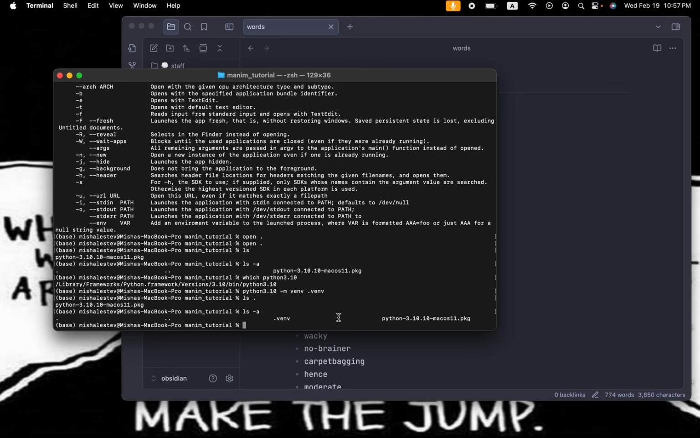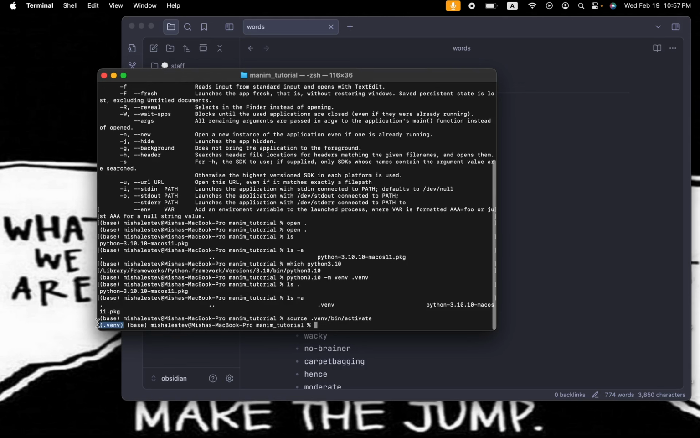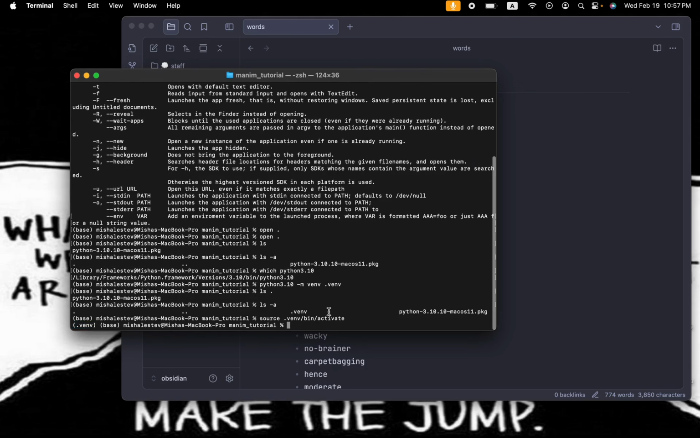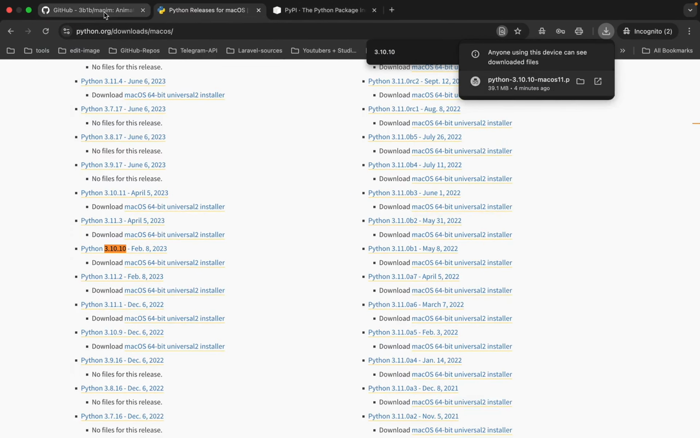Now, since we have this hidden folder, we may activate it with source .venv, and then you say bin, because there's a bin directory inside of it, and you say activate. Just like that, press enter, and as you can see, now we have our virtual environment right in front of us here. When we have our virtual environment done and ready, now we can actually install our Manim.